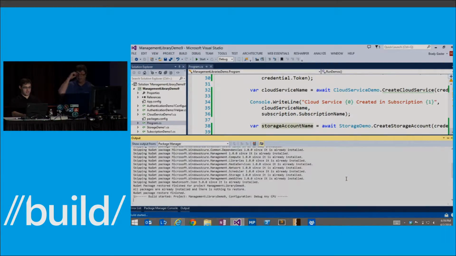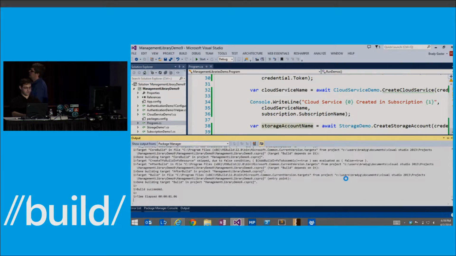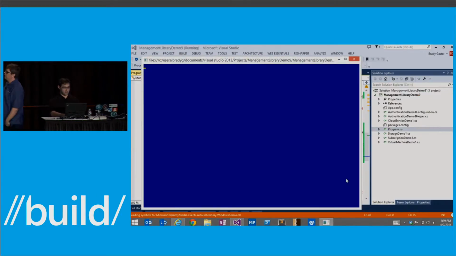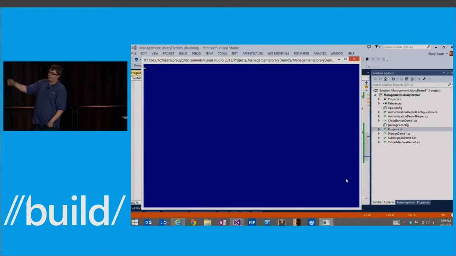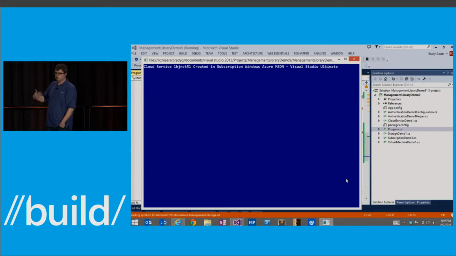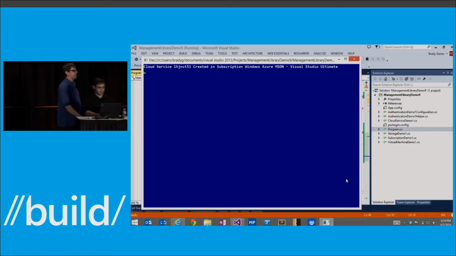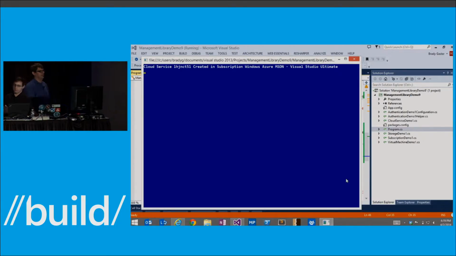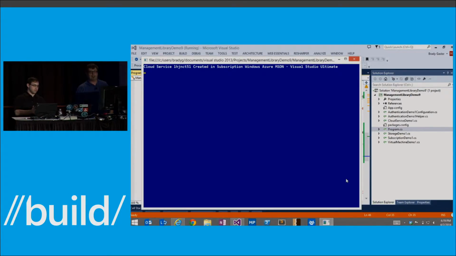So I'm just going to hit F5, and what you'll see is a tiny little console app is going to pop up. That's my login box. I'm already logged in through Studio, so it's just going to pick up my token. I've already created a cloud service. In just a second, it's going to say you've created a storage account. And then a couple minutes later, it's going to say you've created a VM, and then I'll go to the portal, and you'll see the VM spinning up.